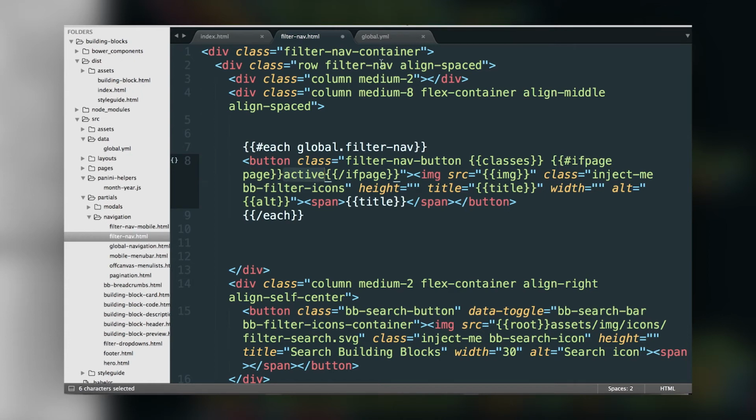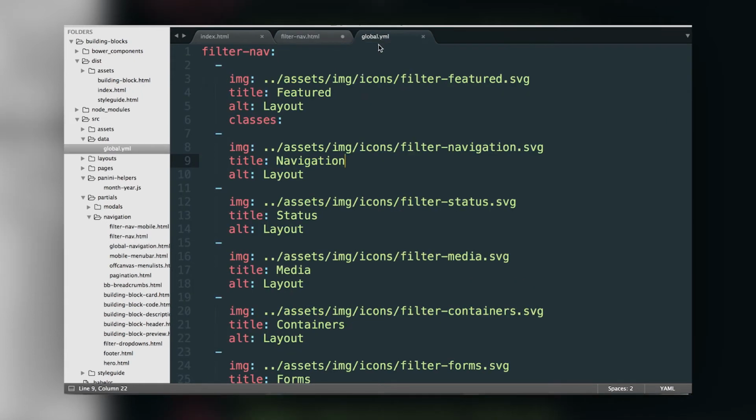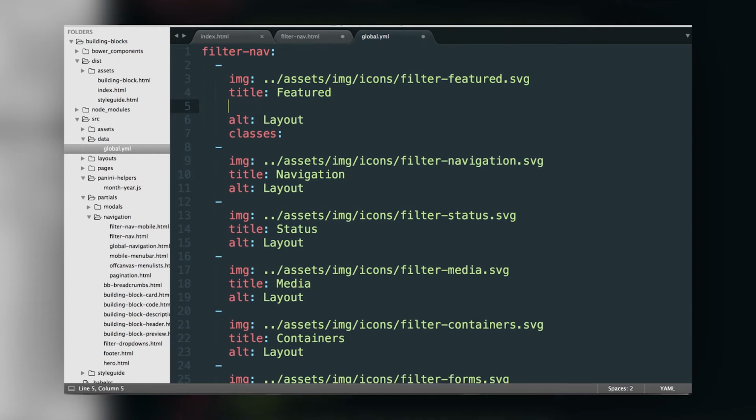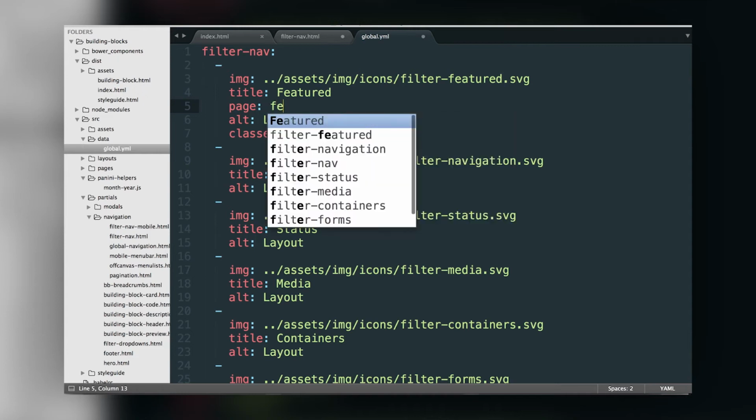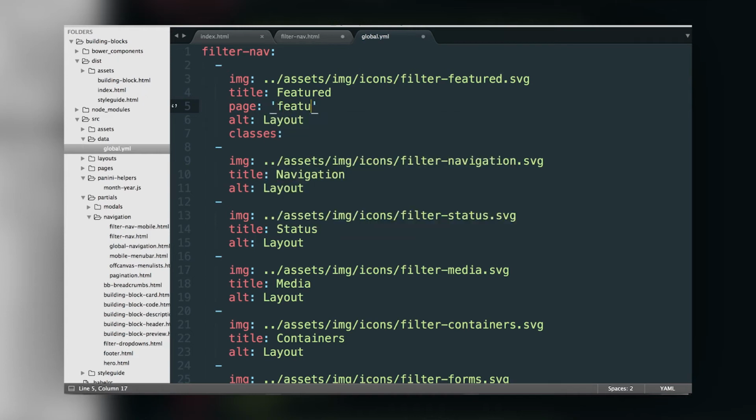Now we're going to hop over to our global data, and in the filter nav objects, we're going to add our page variable. We're going to call it page, and in this case, it's going to be featured. And you want to wrap this particular code because it needs to be in quotes, just like you would for any IfPage helper. You actually wrap the string inside quotes. So we're actually putting the quotes here inside of the data.